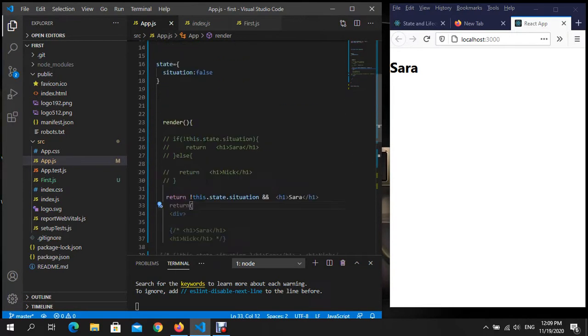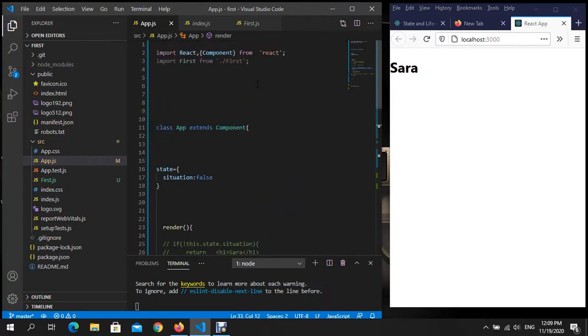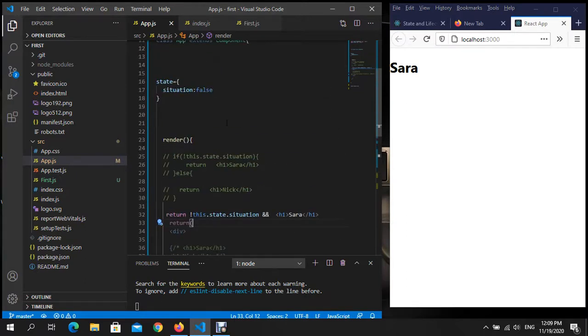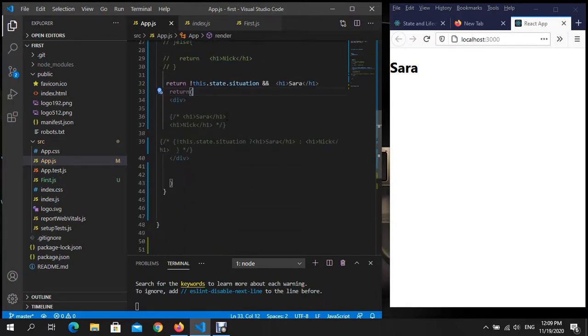Okay guys, this was a tutorial about conditional rendering. You will see all this in a project. Only in a project I believe you can understand it better. This was just an introduction and showing you some ways.